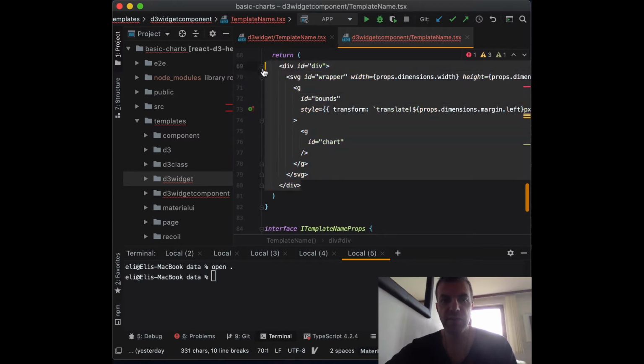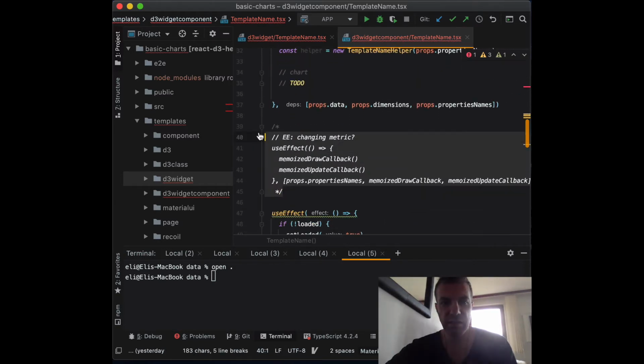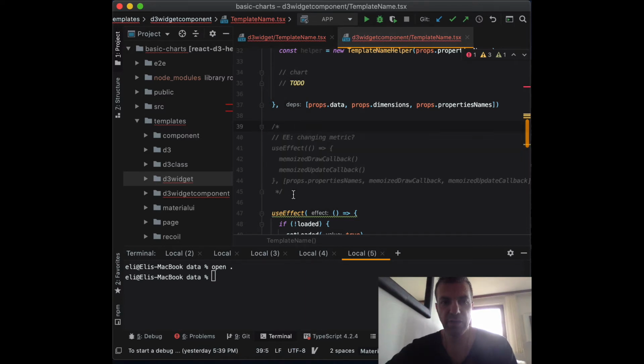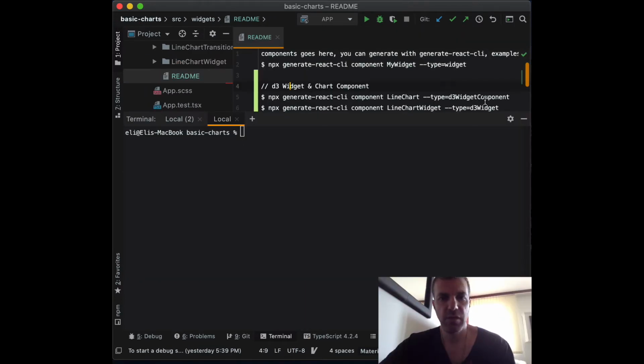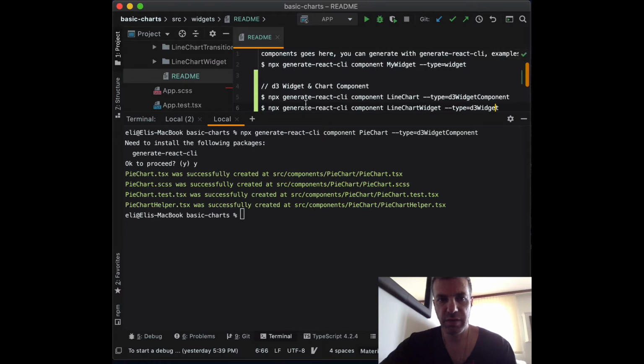But you may find that the best approach for you is really to take over the DOM completely and write those elements with D3 or other libraries. So feel free to make the changes that you want. I also added a comment, a useEffect for the metrics. For the widget component, that's the actual chart, let's call it pie chart. And for the pie chart widget, we'll call it pie chart widget, using the Generate React CLI templates.